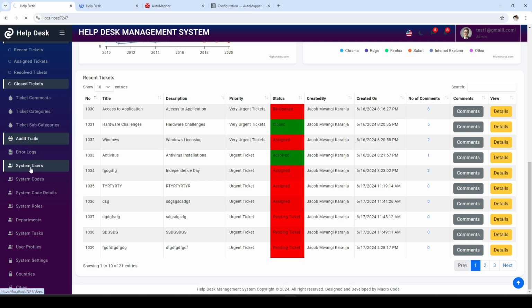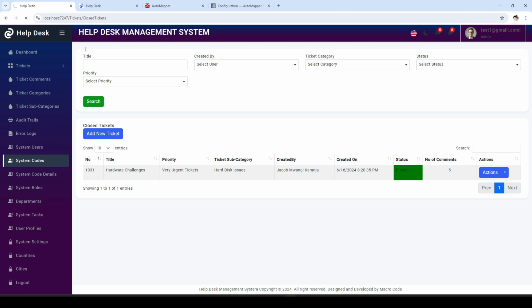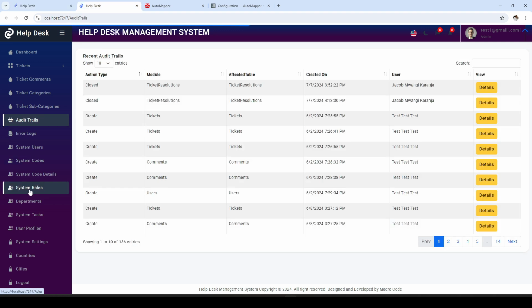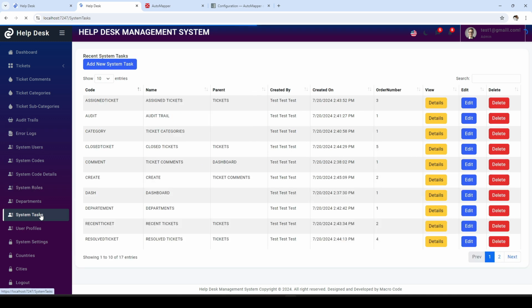Also, you have the system users. These are all the users within the application. We have the system codes. On the system codes, this is where we are actually logging some of the options and even the option categories. As you can see, we have also the system roles, the departments within our application. We have the system tasks. These are all the modules, submodules, or even the actions that will be undertaken within the system. So we'll be using this to control the rights access to the application and also manage some of the privileges.